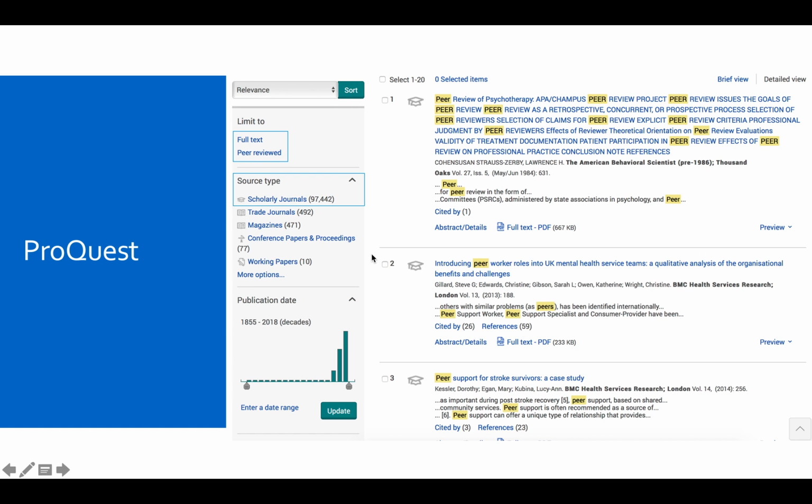The other thing to be aware of is the source type. If you're going to use a source type limitation, make sure you use the scholarly journals one. You don't want trade journals, you don't want magazines. You want to use those scholarly journals. Okay, and then of course the date range is the very bottom section down here.